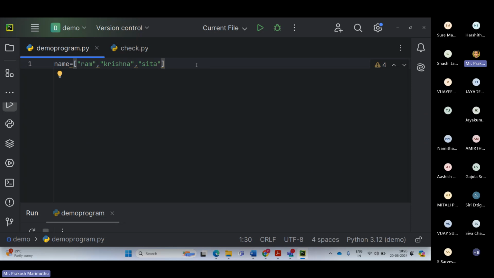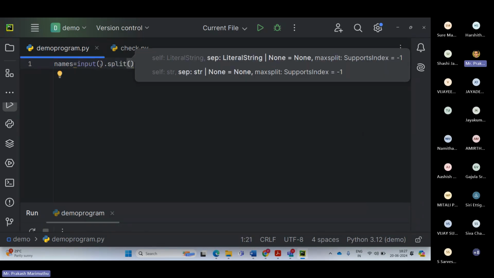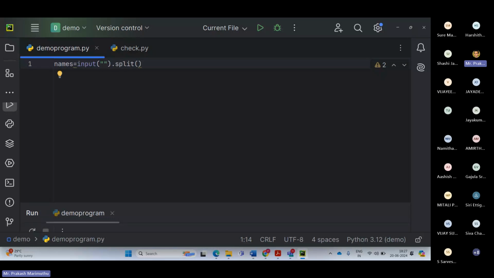So one student was asking, what if the list is not given, but we are inputting? How to get the input, and from the input randomly select a person. So for that, please note down the syntax. Yesterday I forgot to tell this. For example, here you want the names. Names equal to input. You are going to input, right? Input, open and close parenthesis, dot, split, open close parenthesis. Here you write input. It is just for entering the names of people.